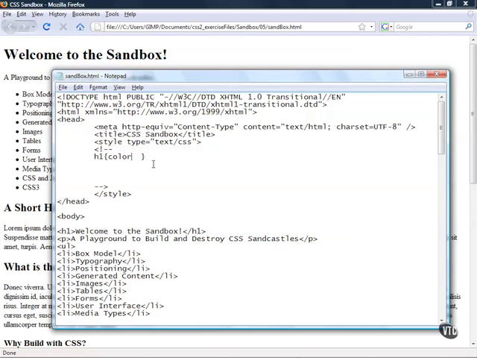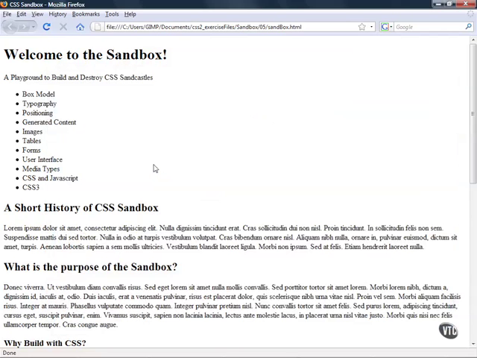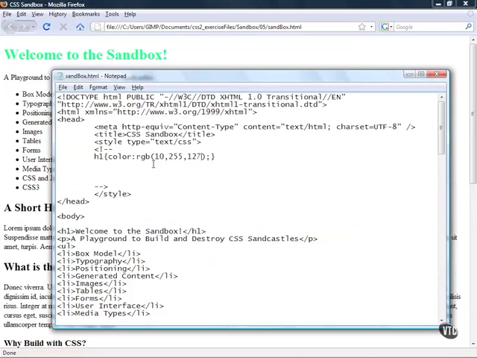And I'm going to say I want a color here, and I'm going to use the integer method. Do my RGB. Then I'll do 10, 255, and 127. I'll go ahead and save that and jump on over here and refresh. And I should see it turn into this greenish blue color, closer to teal.